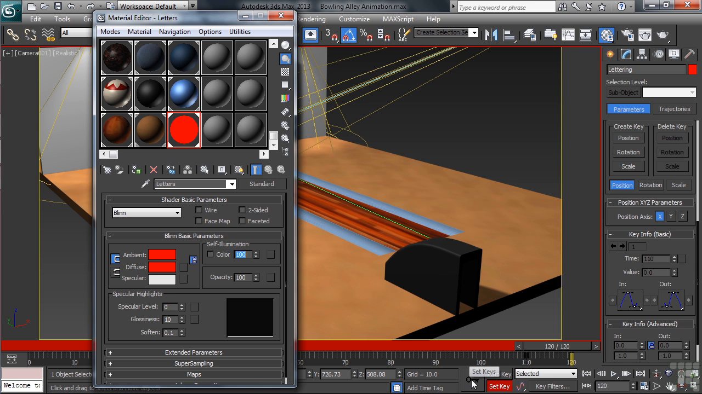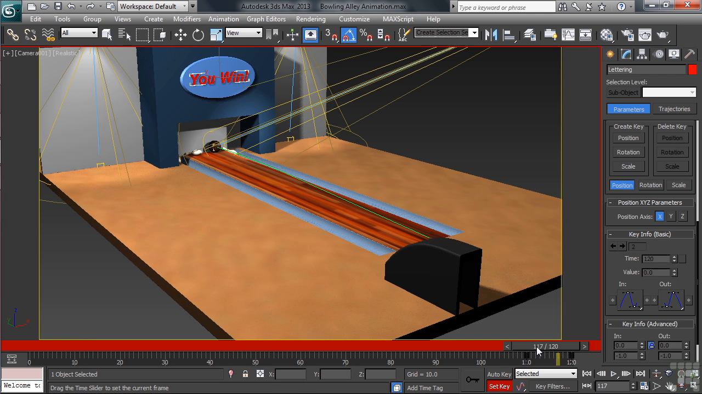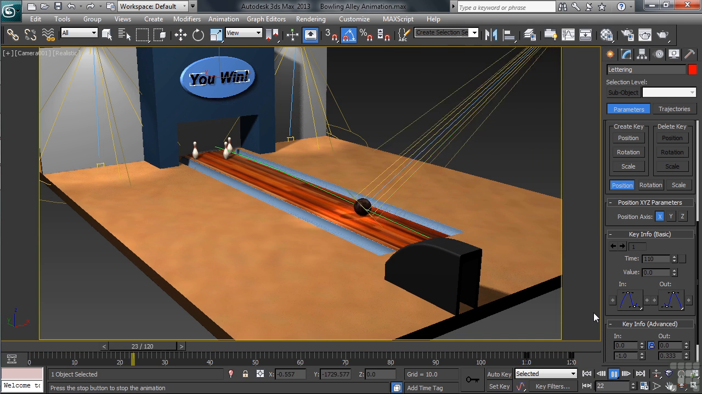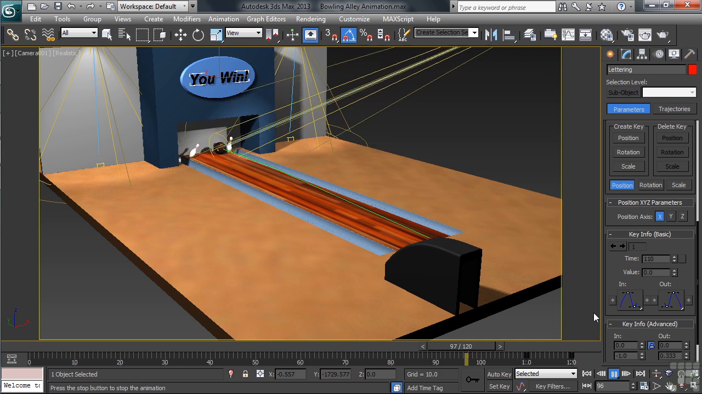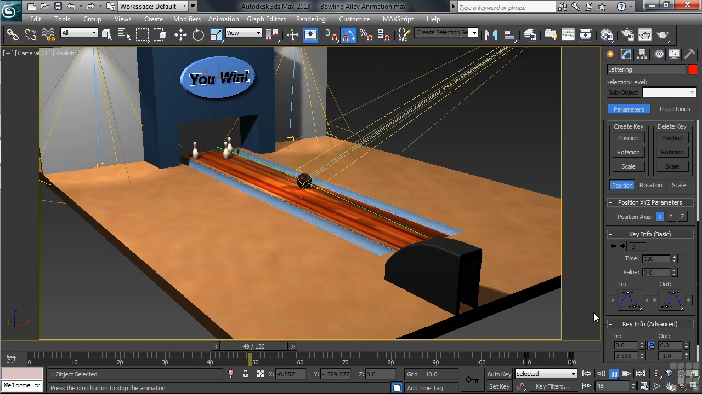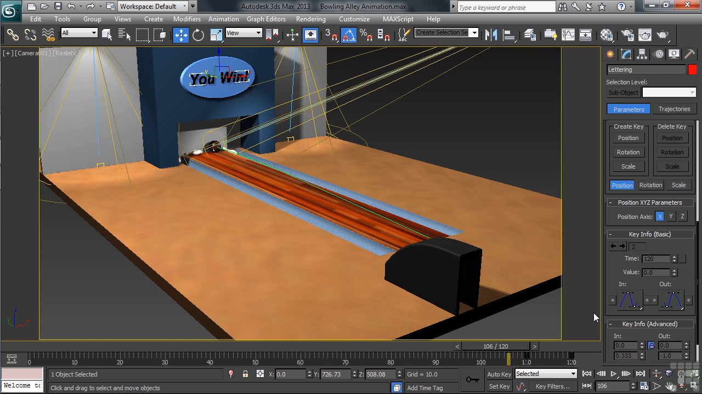Now, for Max to remember those changes, we'll have to set another key. With the red brackets now reappearing around both the color swatches and the spinners, we should now have saved and stored what we need. Let's close the Material Editor and scrub over our timeline. Looks like things are in place. Let's turn off our Set Key and play things back. The ball knocks over the pins and the sign turns on.